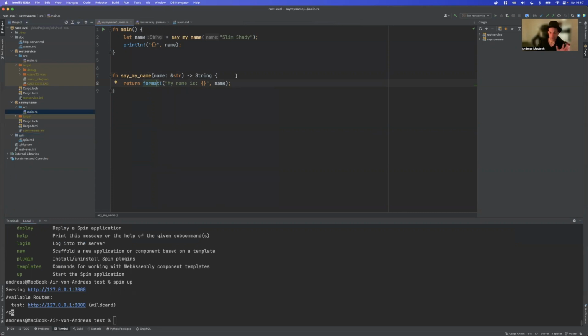Honestly, I'm already not the biggest fan of Rust, because this looks like, and this is somehow true, very old C or C++ code. So it reminds me of the days 20 years ago. And these are days I don't want to get back, but other people see it otherwise. Rust is becoming more and more popular. So nonetheless, this is our say my name function in Rust.